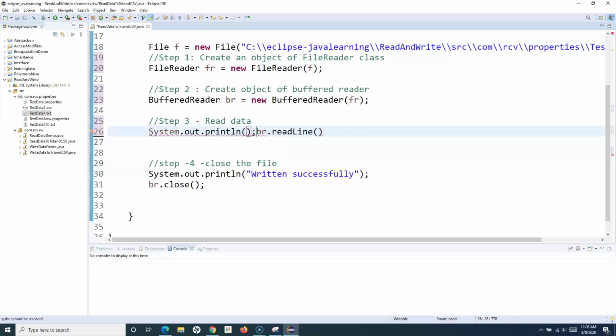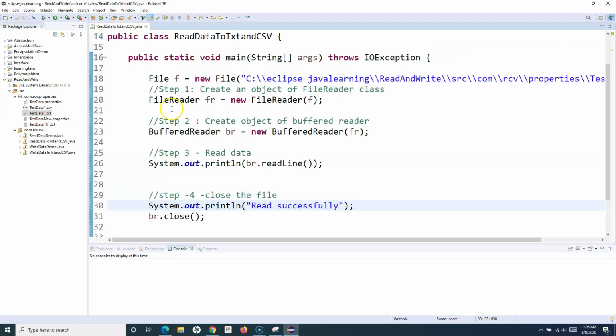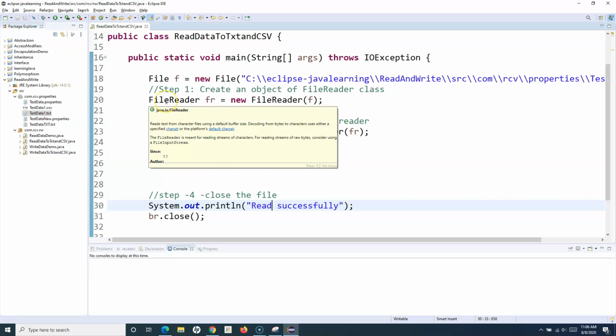Okay, so let me print the line that is there in my file and print it on the console. This is the third step. Now the fourth step is to close the file, and I'll say read successfully, I'll print it so that we know that the file has been successfully read, and then close the stream. So simple steps, exactly the same as writing. The only difference is basically the change in the class.